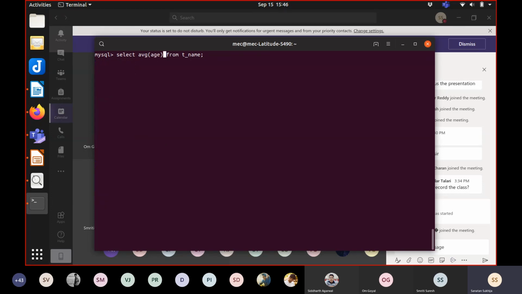Okay, so let's say you want to print all the unique names. If I print all the unique names, because all the names were unique, it has printed all the names. Let me insert one more.